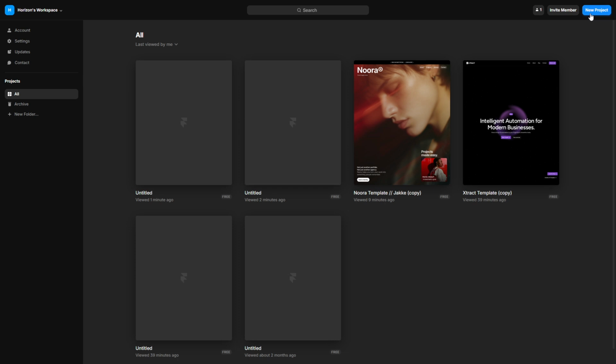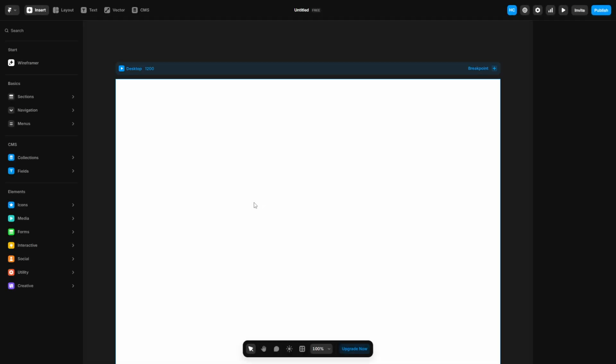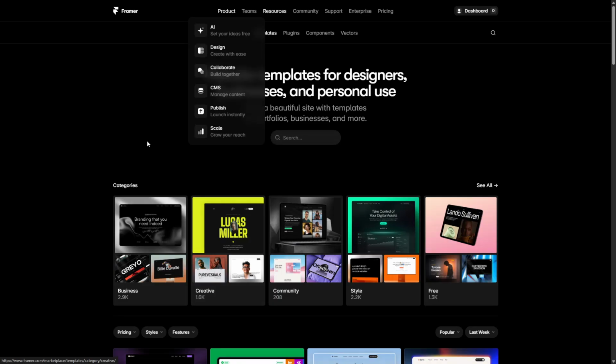Start by opening Framer and creating a new project. When the canvas appears, click the Start with AI button to launch the AI site generator. This tool speeds up the layout process by turning a clear prompt into a usable design.